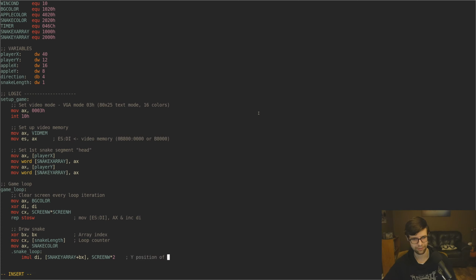snake segment. And we're multiplying it by 2 because each character in VGA text mode takes up 2 bytes. 1 byte will be the color, foreground and background, and then 1 byte is the actual character. So to get the right character position, we have to go 2 bytes per character. So that's why I'm multiplying by 2 here.